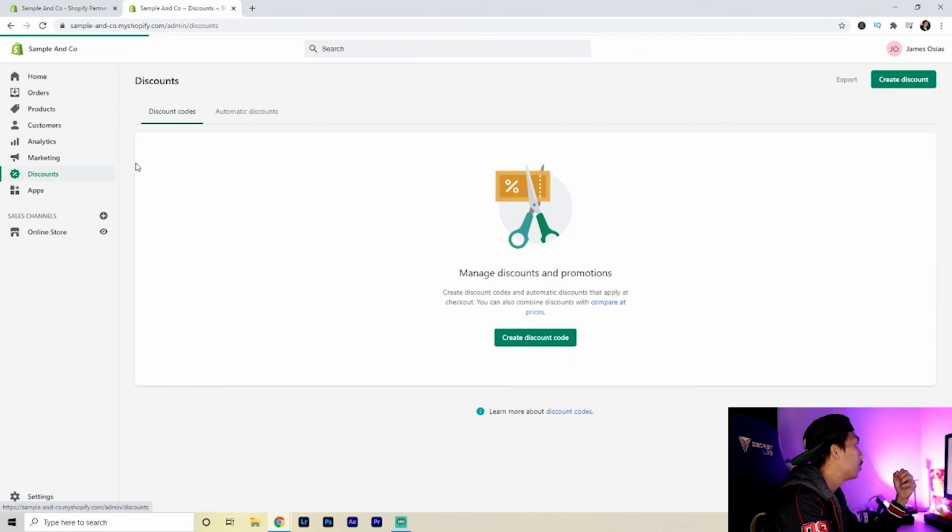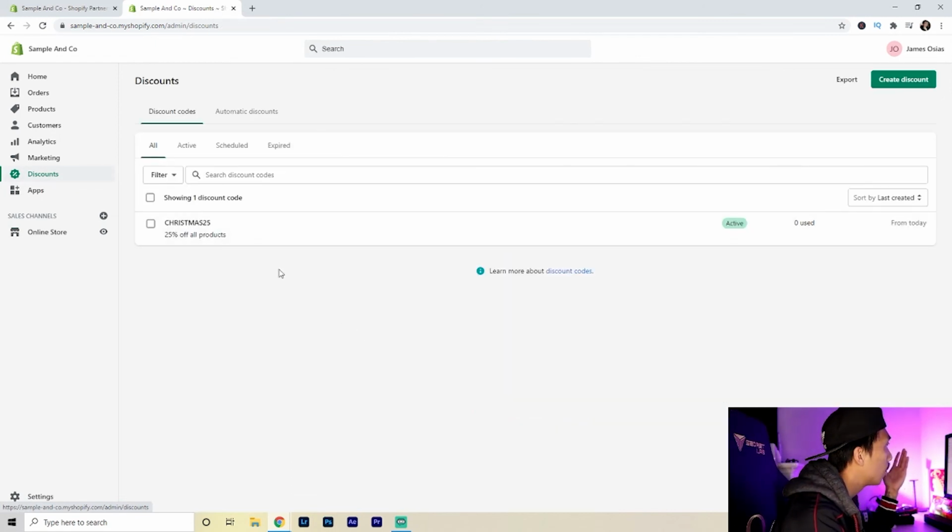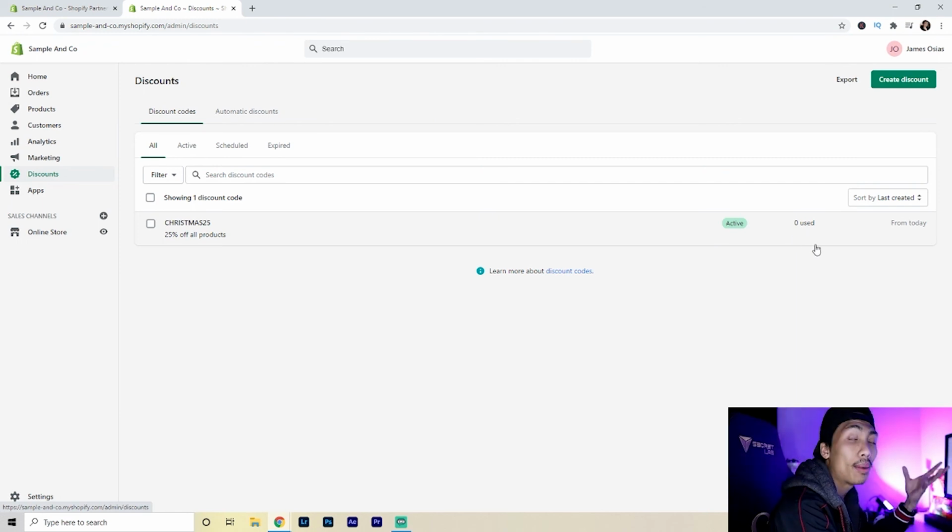Now if we go back to that same page, it'll show here the discount code name, the kind of discount that it's showing, that it's active, and how many uses, how many times it's been used. So that's a pretty cool analytic to check out. And that's it, you guys. I just showed you guys how to create a discount code for your Shopify website.